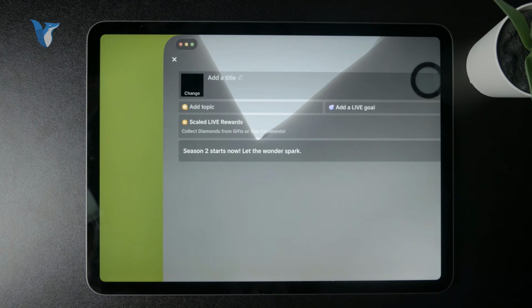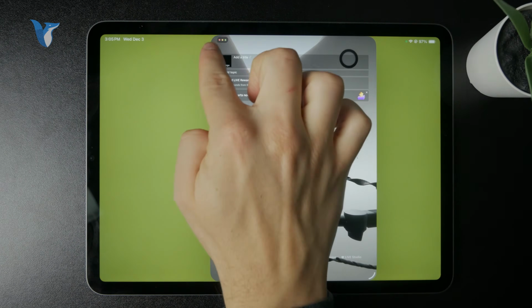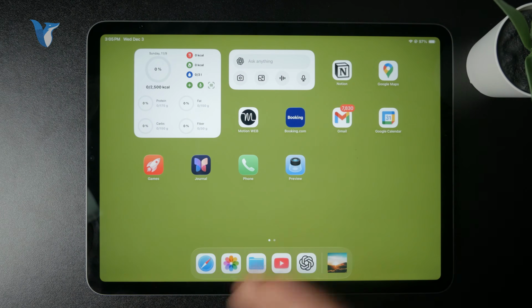However, if you do not see the Live option, it is possible that it's limited for you because there are some requirements, right? So you will be able to do it only if you have a certain amount of followers, I believe 1,000, and you also have to be verified on TikTok. So it's possible that not everybody will be able to just start going live on TikTok.